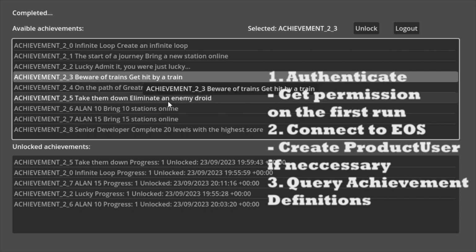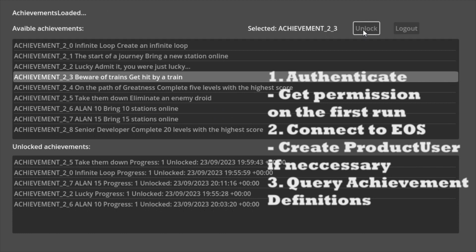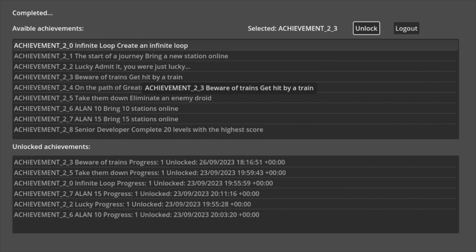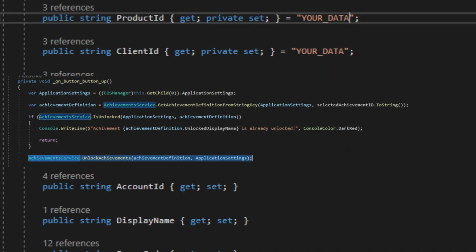We can also query player achievements, which show player progression for each achievement definition. After these steps, you are set up to individually unlock achievements by using the appropriate achievement definition.